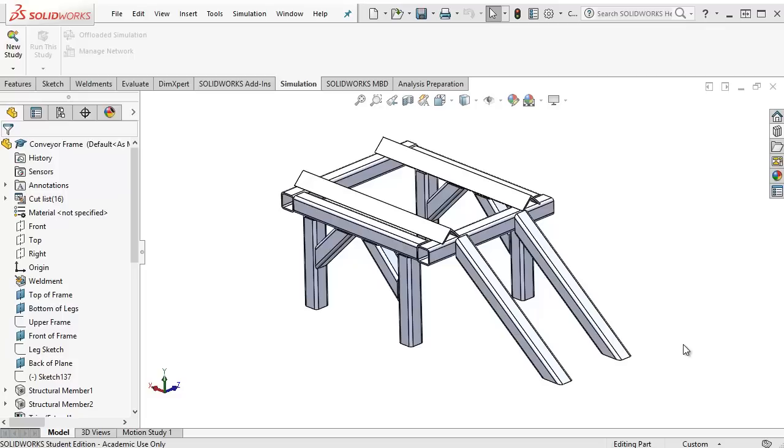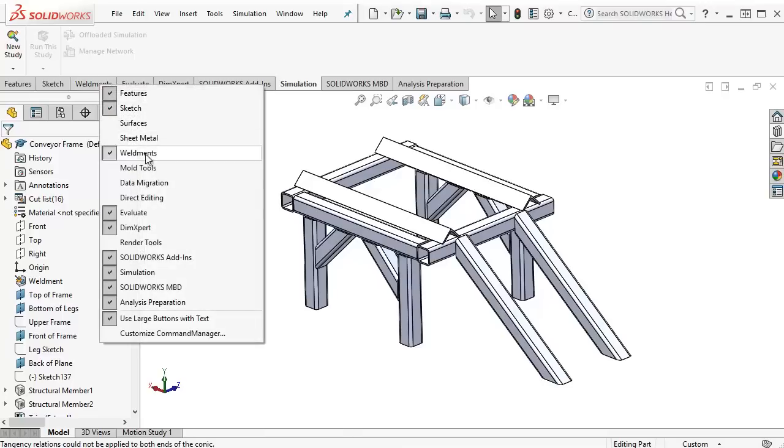In this case, we've used the weldment features in SolidWorks to model our part. The weldment features can be found on the weldments tab in the command manager. If you don't have it, you just right click and add it by clicking weldments.